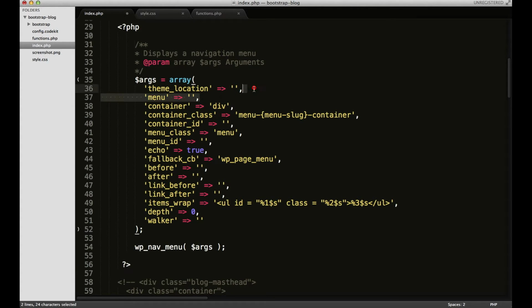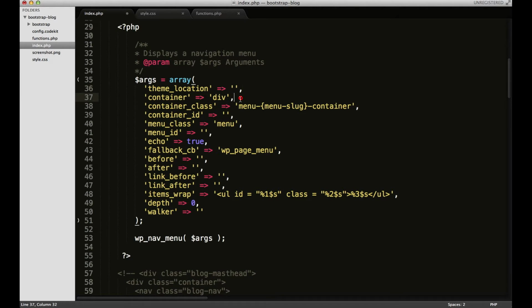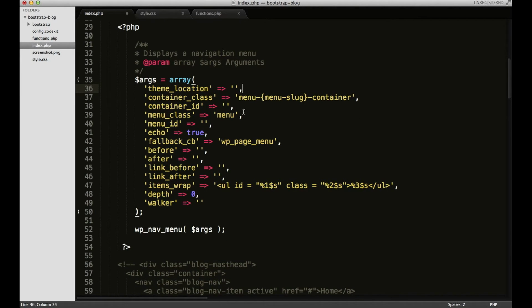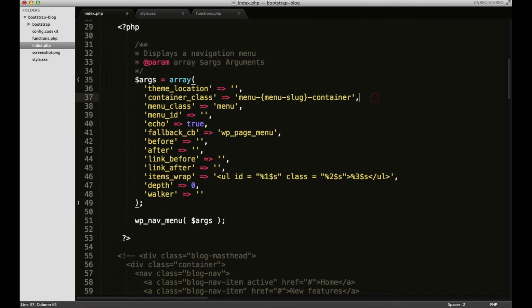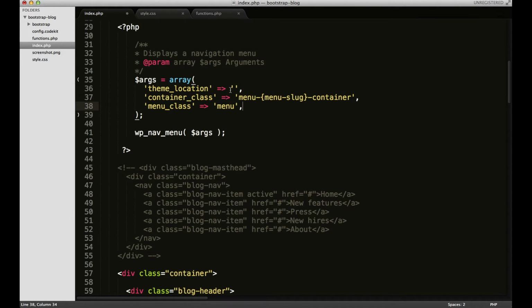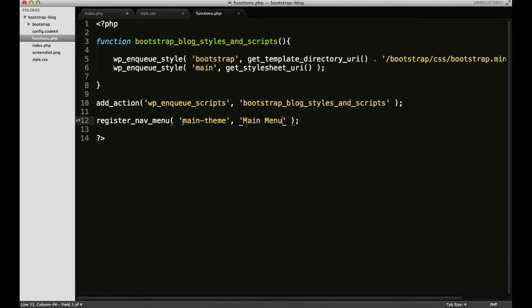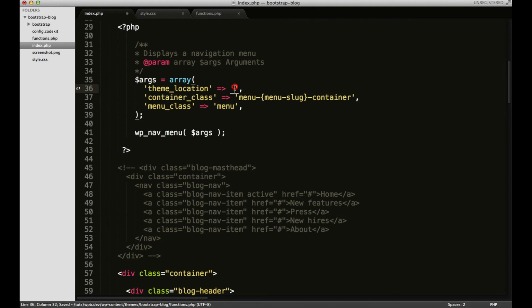and we don't really need to worry about most of them. In fact, I'm going to remove menu, container, and... I know I'll need the container class and the menu class, so I'm going to remove everything else. And if you recall, I said that, oops, this should say main menu, not main theme, sorry. Copy that. I'm going to go ahead and save it too, and I'm going to paste it in here.